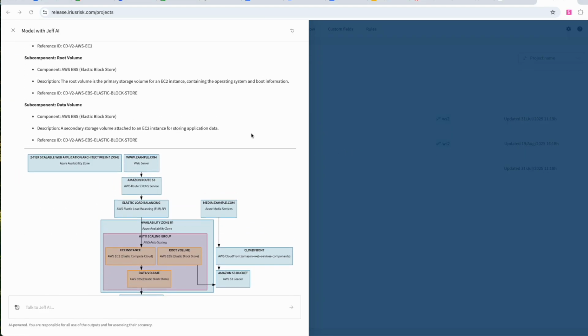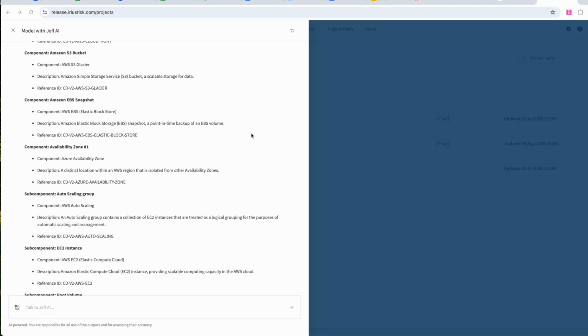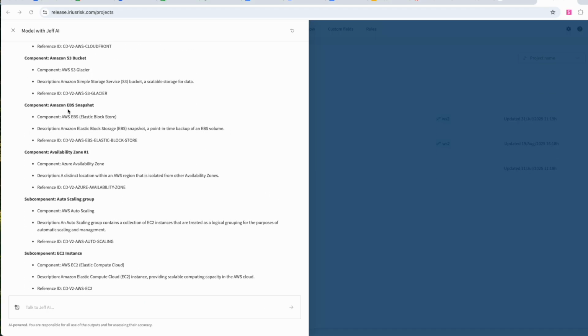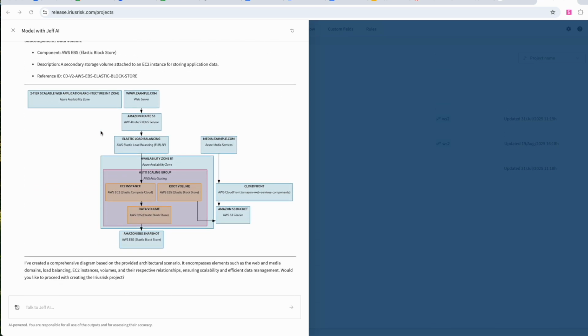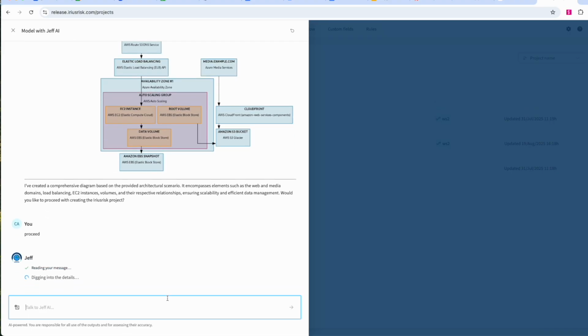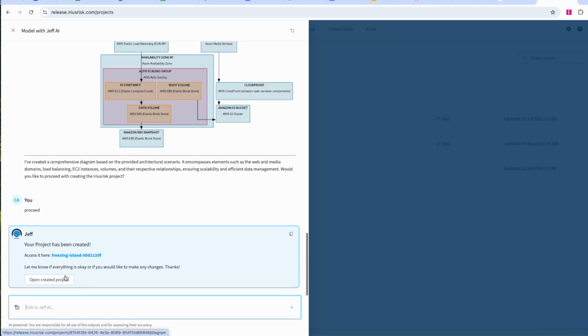Okay, so what Jeff is doing is it's beginning to match components from the image that it's seen into what we have in IriusRisk. So obviously it's listing them out, but then it also gives you this mock-up. This isn't what the end threat model looks like. This is just showing you how it's aligning what's in the image to what is in IriusRisk. So if I ask it to proceed, and then in a moment it will give us a full threat model. Here we go. That was quick.